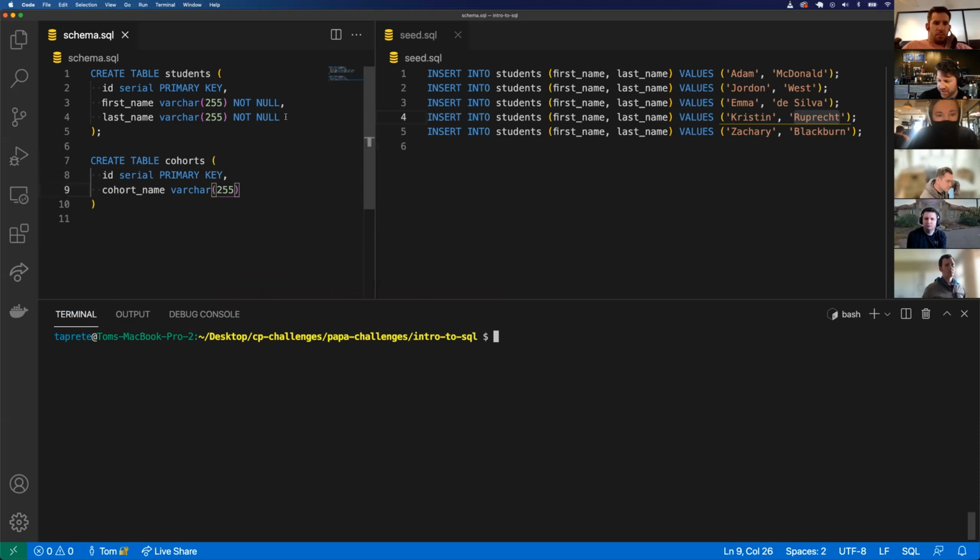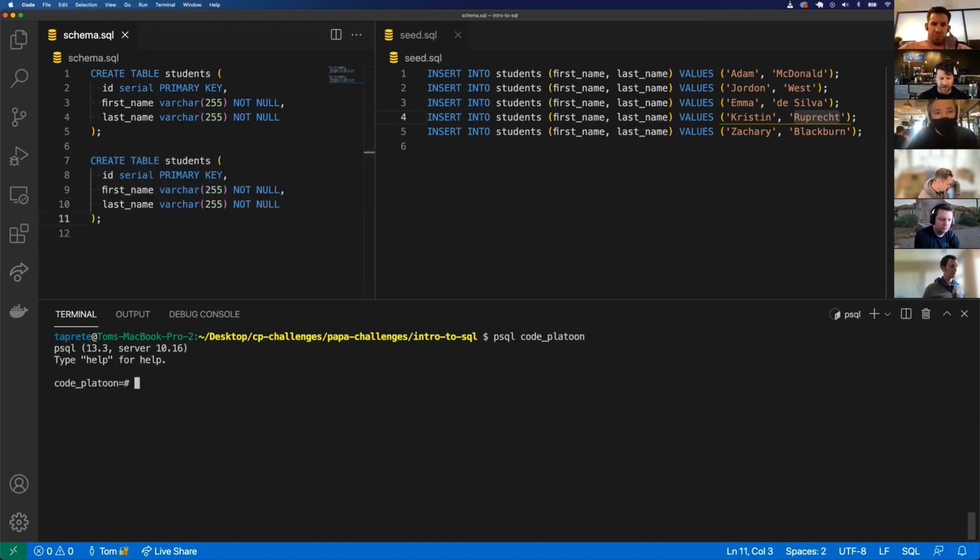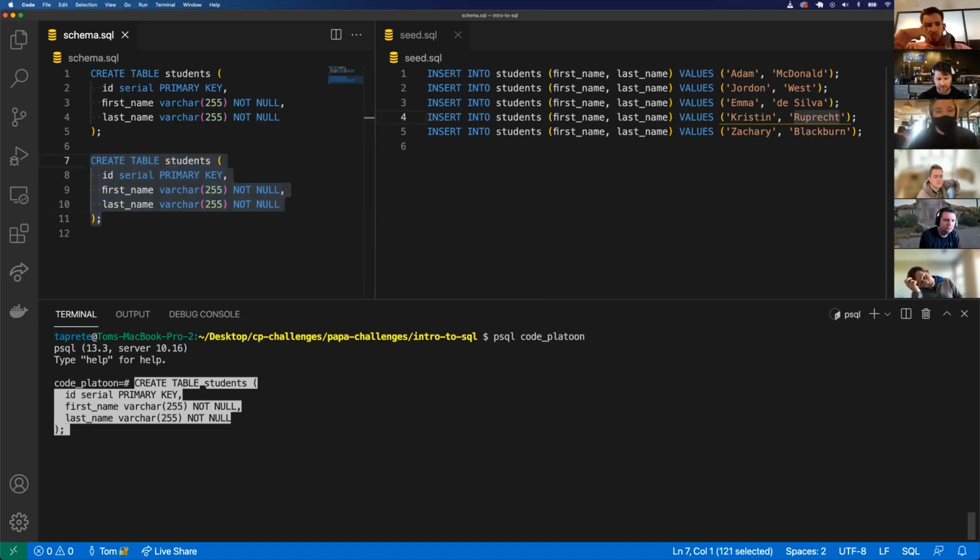So I'm altering my database now. I'm altering the schema of my database. Now I'm going to do psql code_platoon because I want to add this cohorts table to this database. I can do it a couple of ways. I can either use this file or I can run it in here. I just created this. I like to create my queries in a file and then either run the file or run them inside the terminal. And I'll kind of show you why.